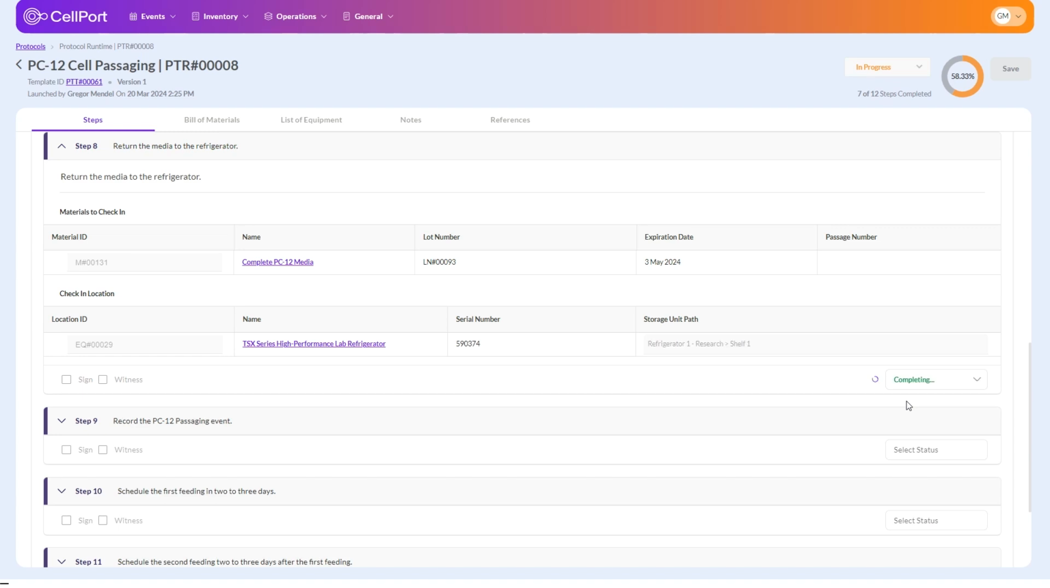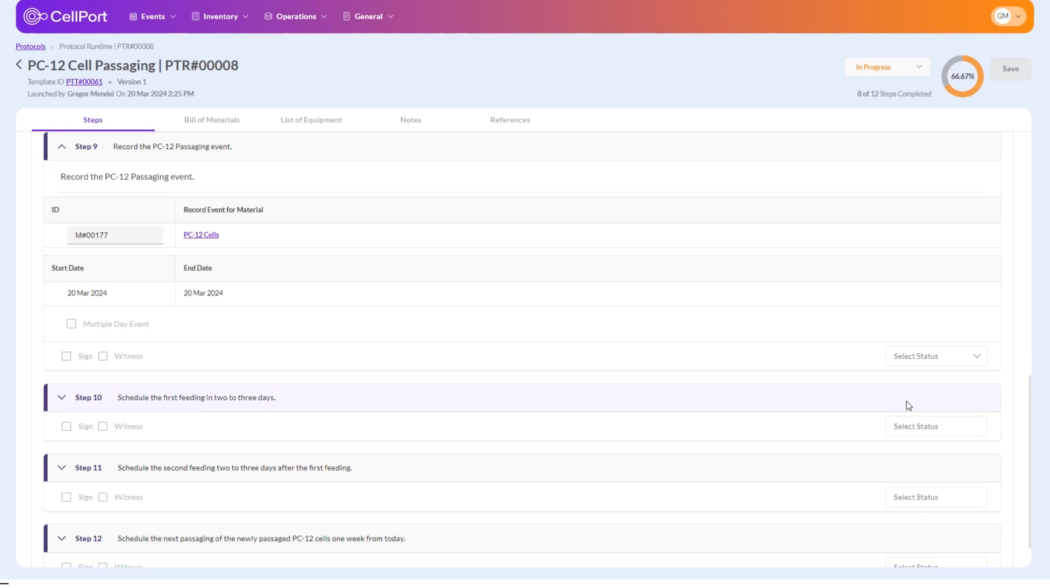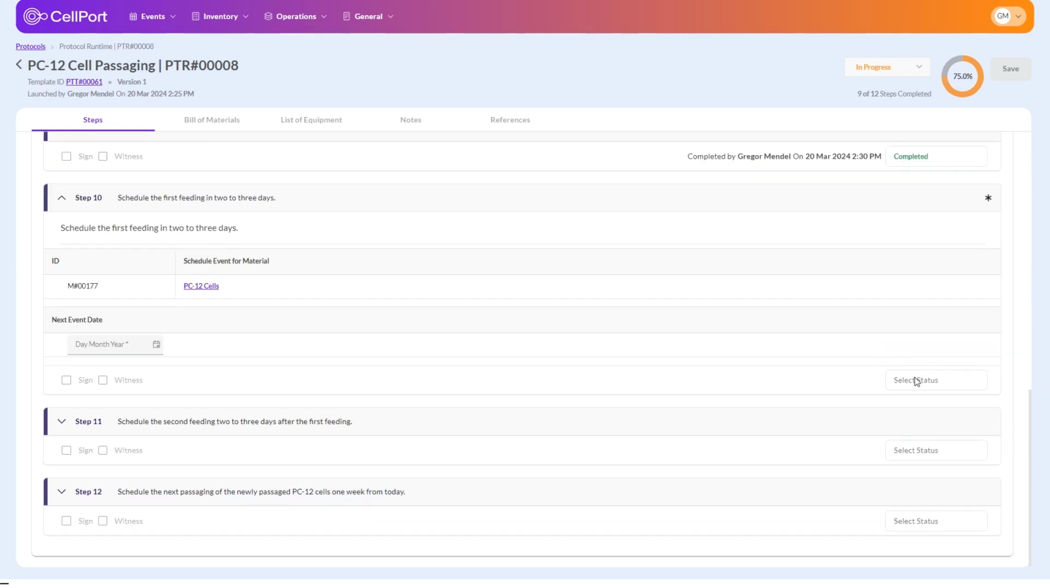The remaining steps of the protocol are for recording the passage of the parent cells as well as to schedule 2 feedings and a subsequent passaging of the child cells. The current step records the passaging of the parent cells as an event that will be associated with the parent cell's material record as a part of its permanent history in CellPort.